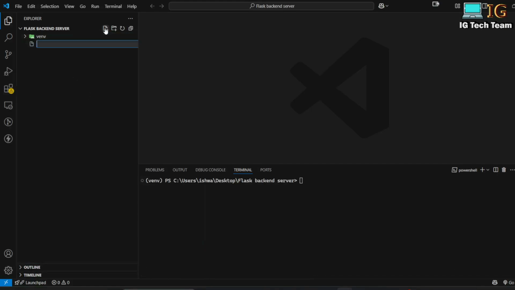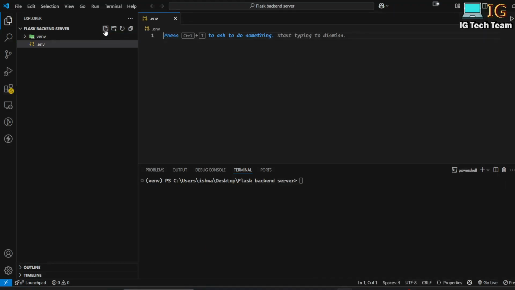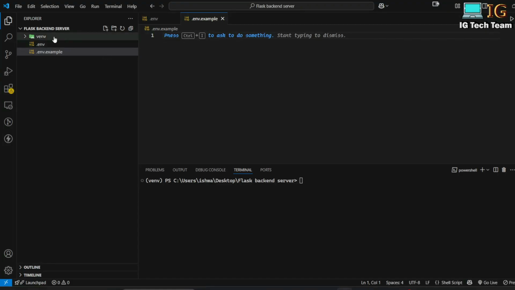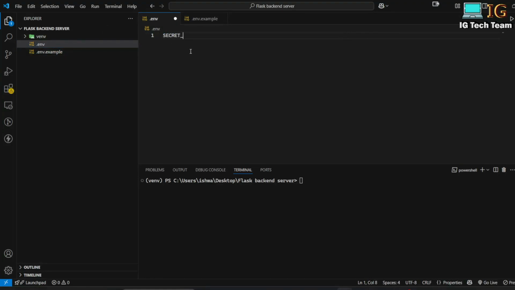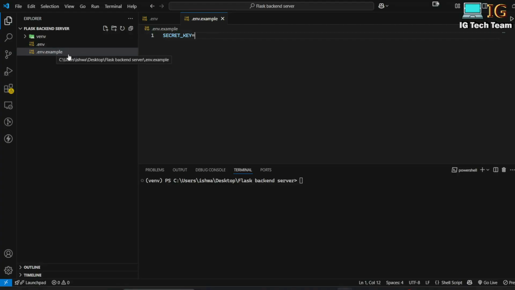Now let me create one environment file, .env, and also I would like to create .env.example, and inside this, a secret key. I'll also be adding this key in the .env.example file, and this .env.example will be a public file, and this .env will be a private file. That means I'm not going to share this .env file with others, but the example can be shareable.